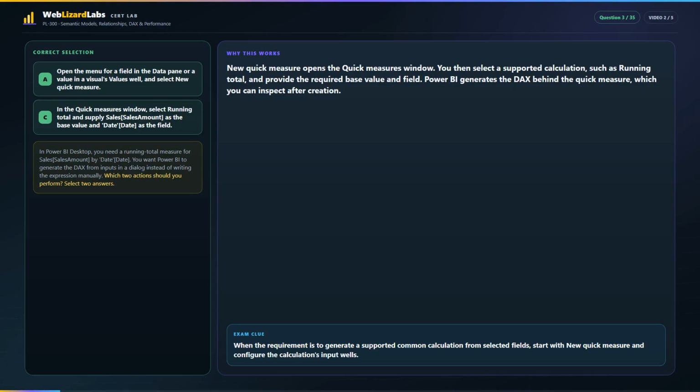New Quick Measure opens the Quick Measures window. You then select a supported calculation, such as Running Total, and provide the required base value and field. Power BI generates the DAX behind the Quick Measure, which you can inspect after creation. Exam clue: when the requirement is to generate a supported common calculation from selected fields, start with New Quick Measure and configure the calculation's input wells.